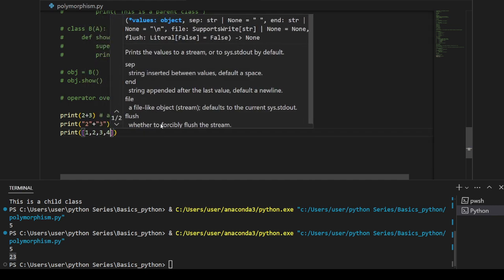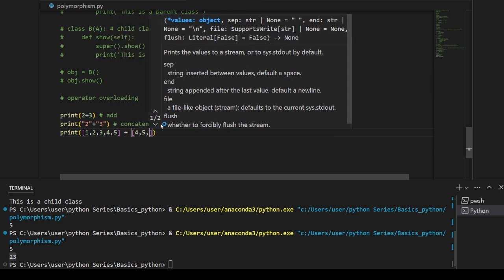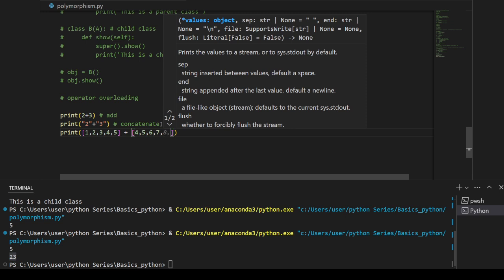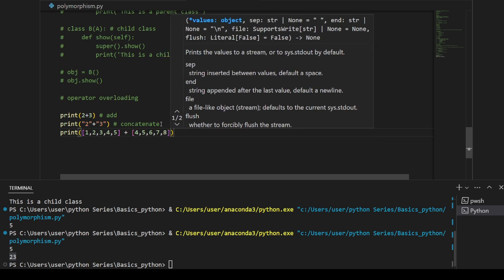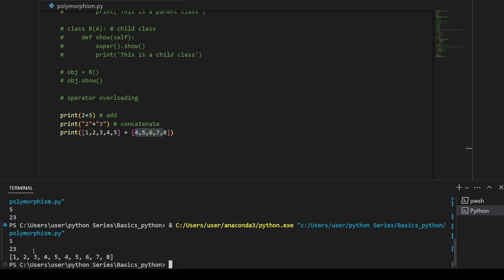1 2 3 4 5, and if I add, let's say, 4 5 6 7 8, and if I do this thing in a list, then it will just merge the list. 1 2 3 4 5, and it will add all these elements again to the new list. Let me show you the result: 1 2 3 4 5, and then it adds 4 5 6 7 8. What it is doing is just merging two lists.